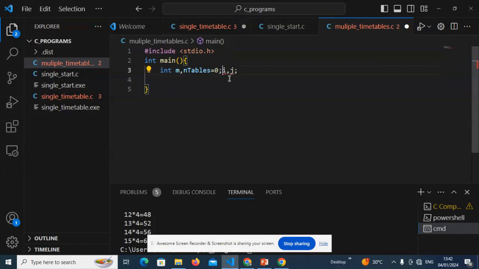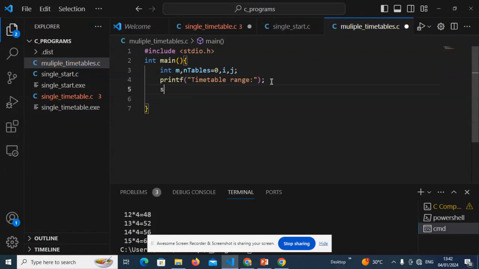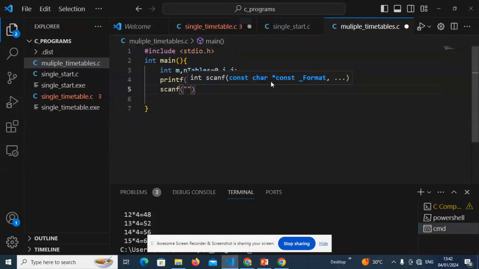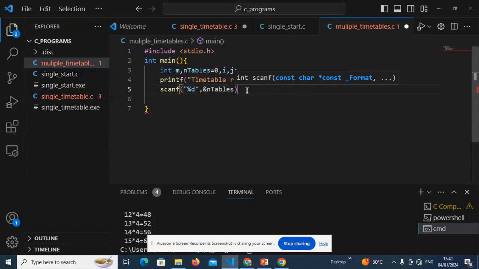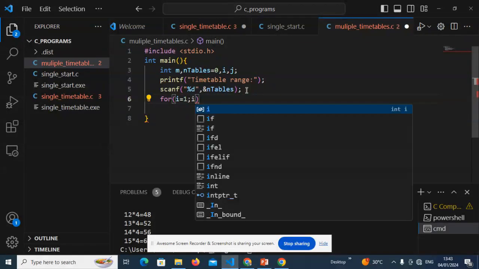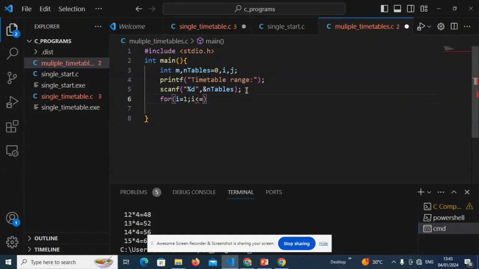So that's good. Scanf to accept the user input. So here we are going to use a nested for loop. You could equally use a nested while loop. All depends on you. Multiplication will start at 1.